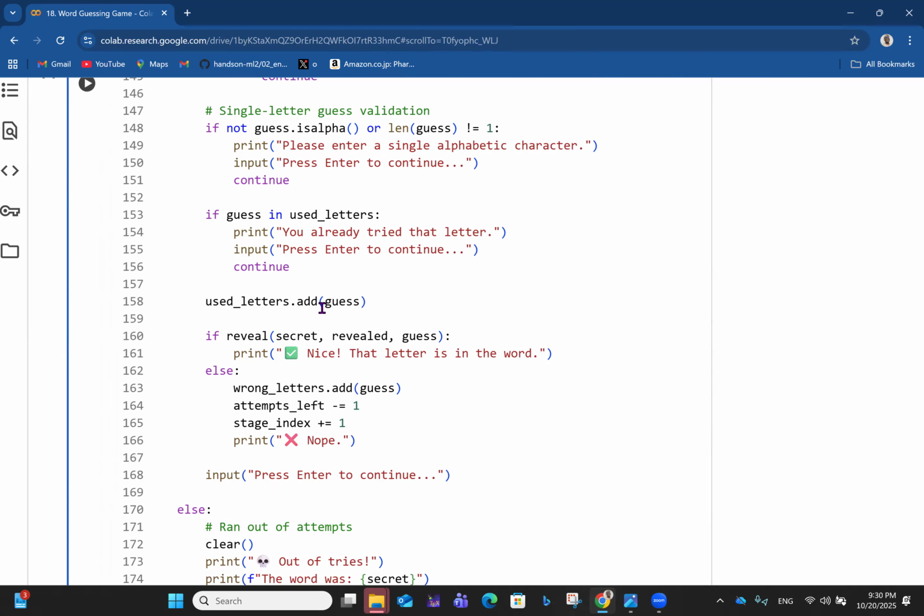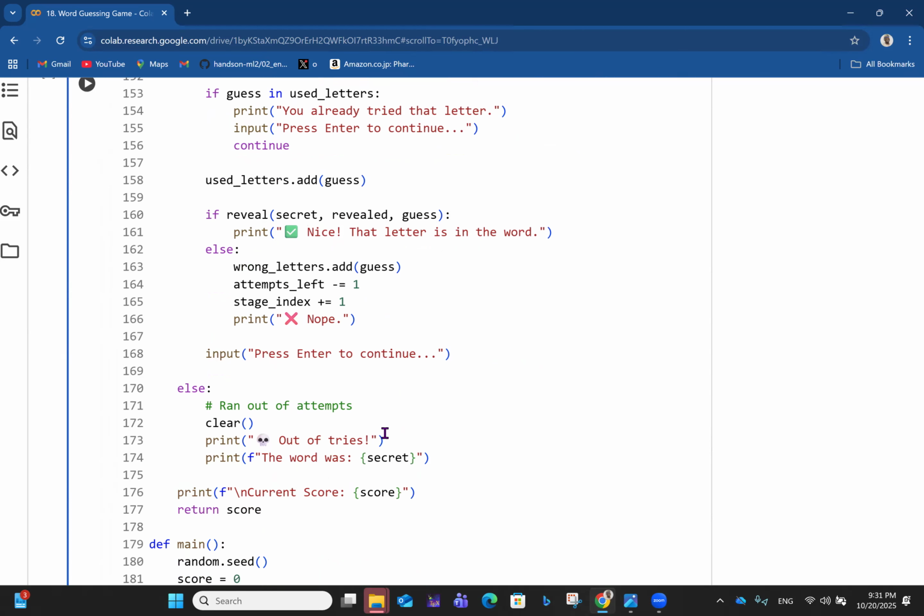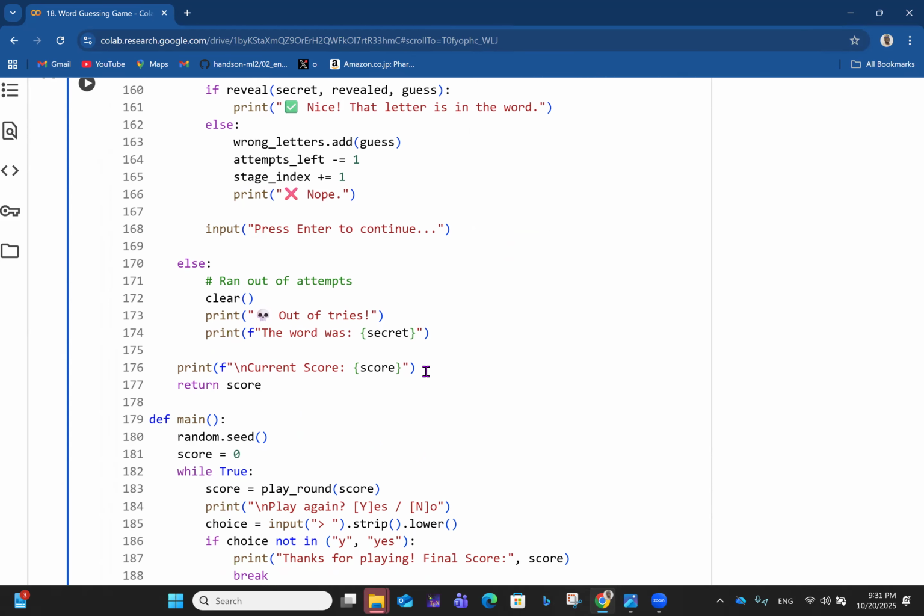So you have used letters dot add guess. So if reveal secret revealed guess, so if the letter you type is in the secret word, it will say nice, that letter is in the word. Else you say wrong letters dot add guess, and then the number of attempts will be reduced, the stage index will be incremented, and then it can print nope, that letter is not there. Then you can input, it will now tell you to press enter to continue.